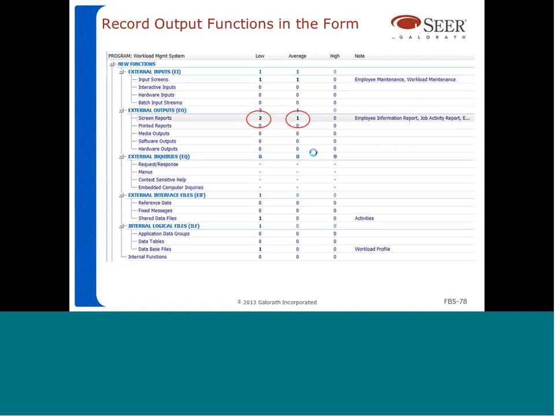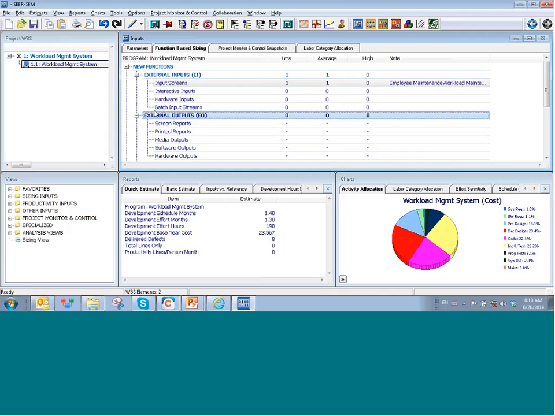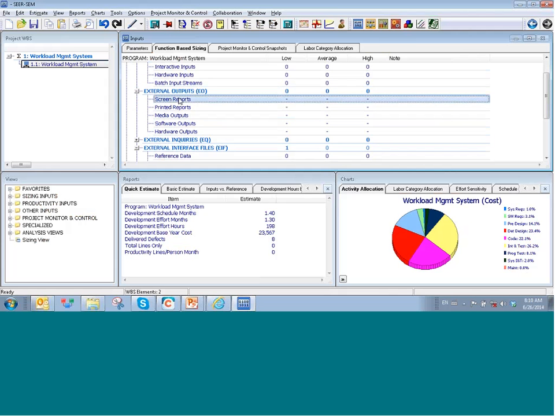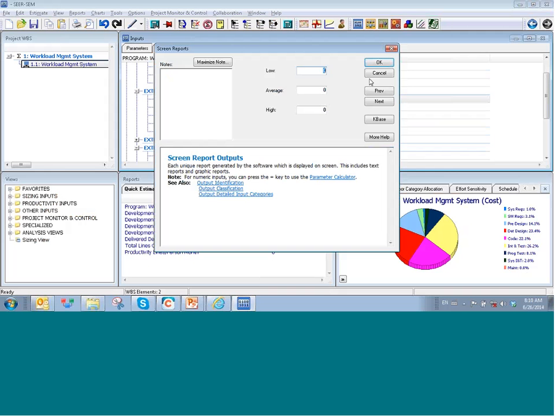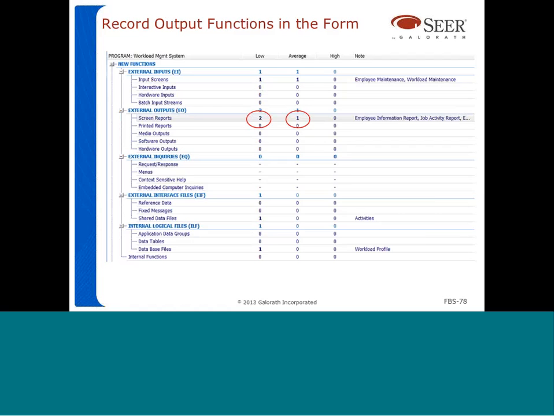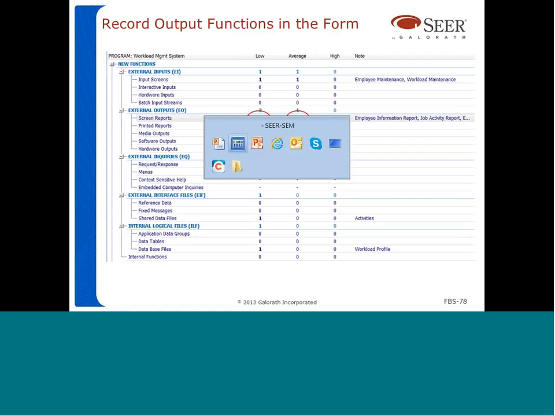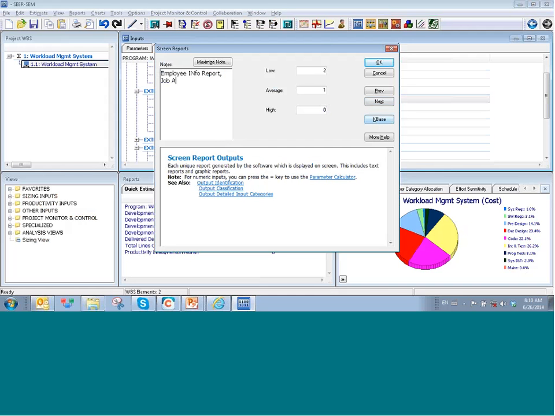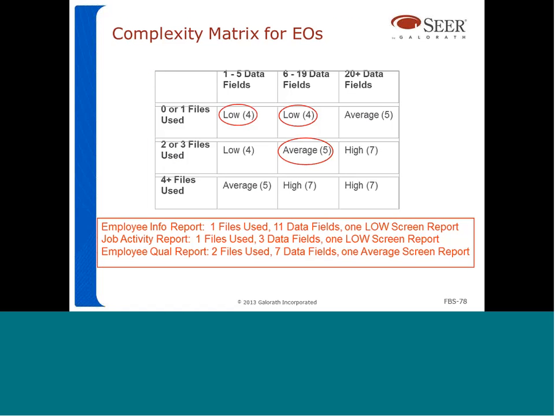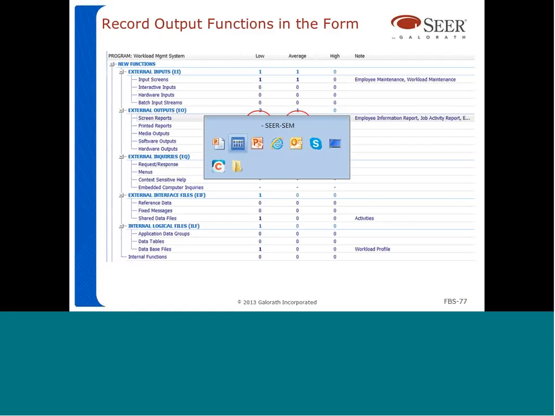So what do we do next? Go to SEER and enter our reports. We're going to classify all of them as screen reports. So we're going to have 2 low complexity and 1 average complexity. And they're going to be the employee information report, the job activity report, and the other one was the employee qualification report.